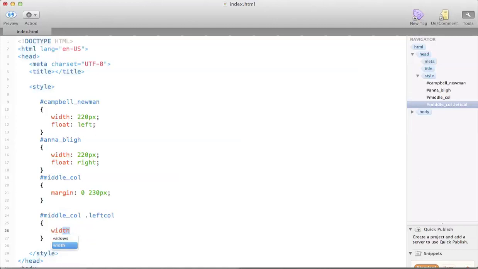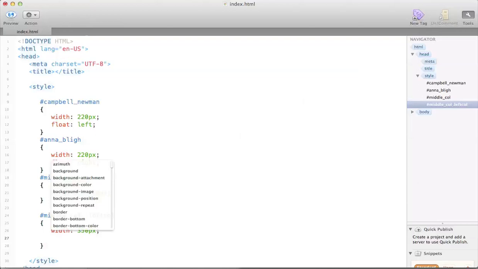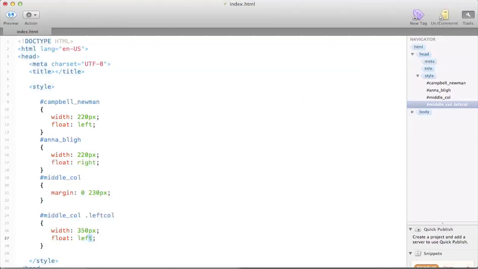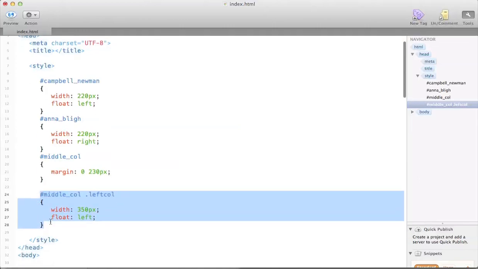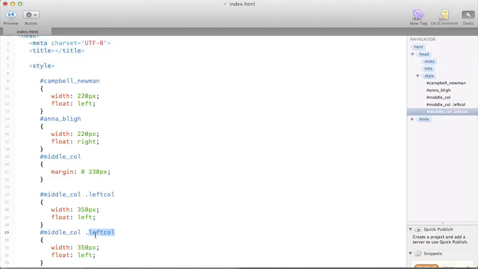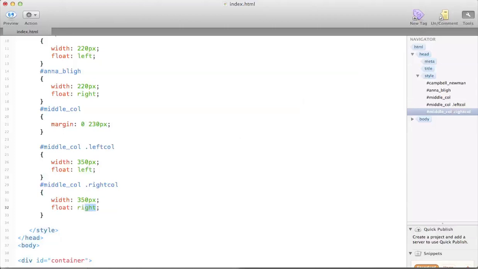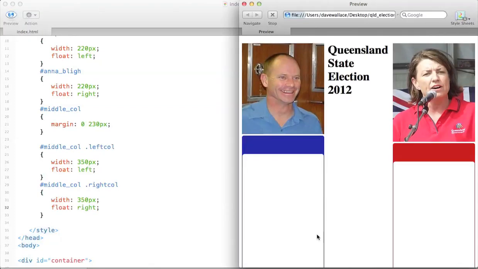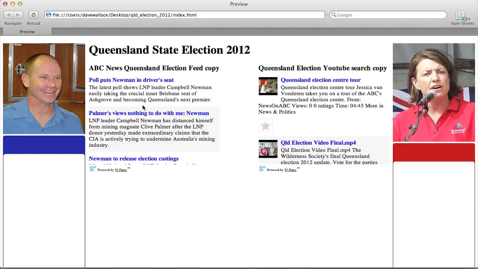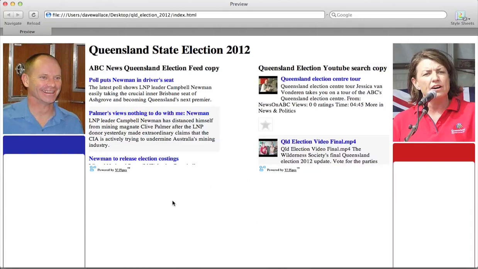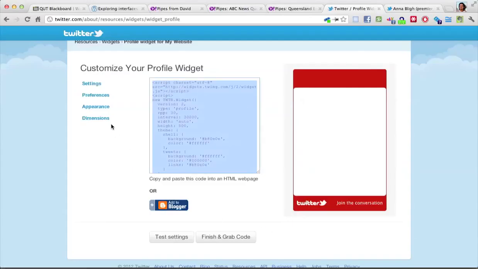width of, let's say, let's add some arbitrary values here that will be close but not perfect. Float left, and we'll do the same for the right column, but we'll float right. Okay, so they're side by side, and now I'm going to add those other two things just by embedding those.